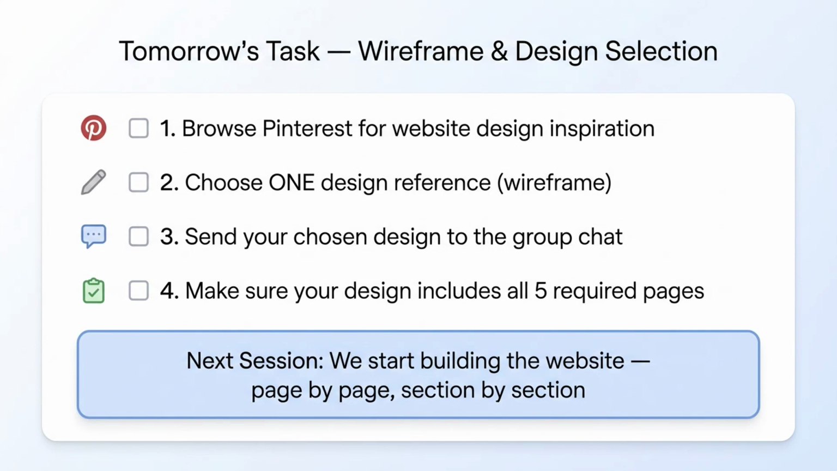So here's what needs to happen before the next session. Go to Pinterest, browse through design ideas, and pick one wireframe design that you want to build. Send it to the group chat so everyone can see what direction you're going. Make sure your chosen design includes all 5 essential pages. Once everyone has submitted their design reference, the next session will be hands-on building, coding each section, each page, step by step.